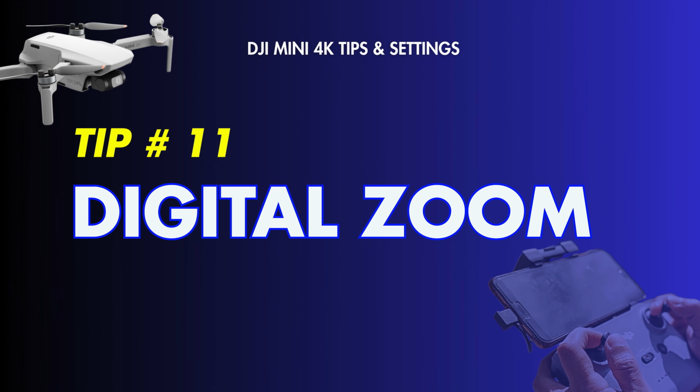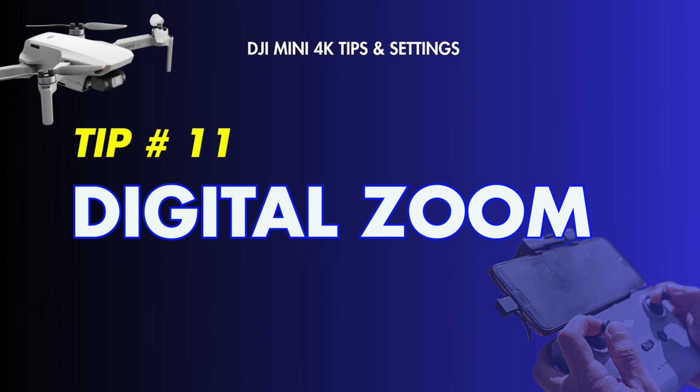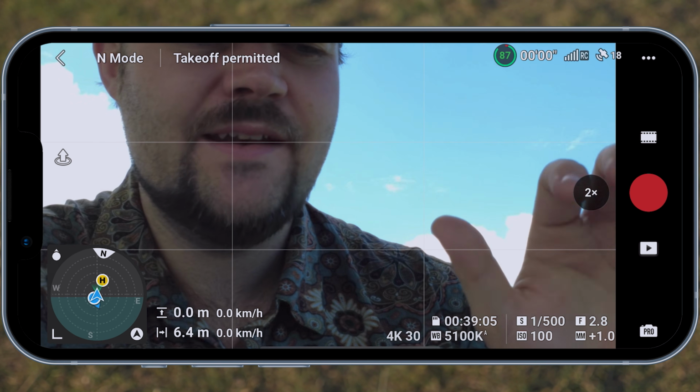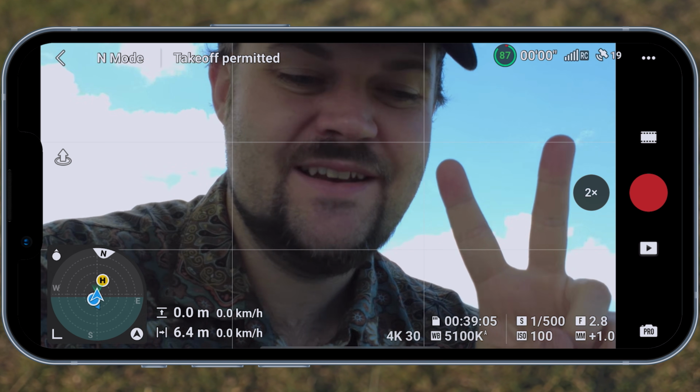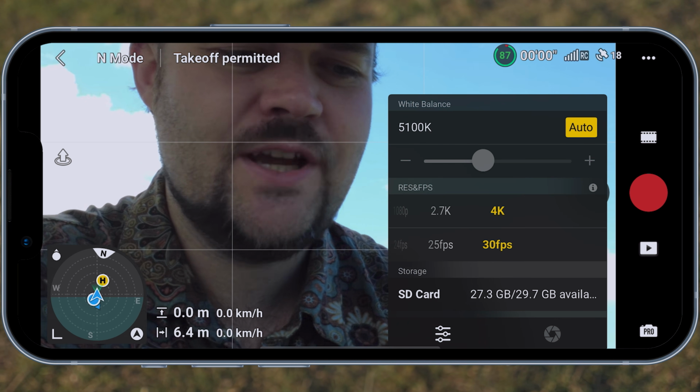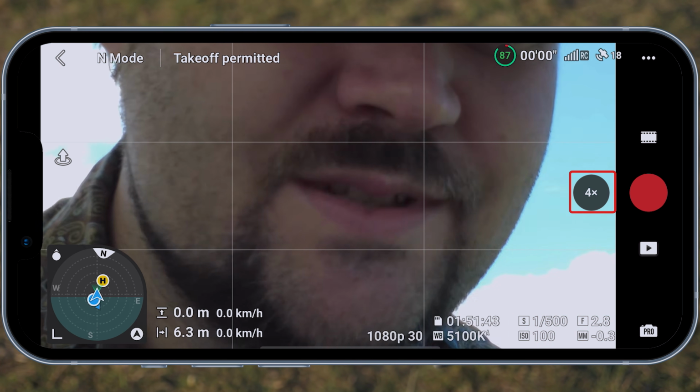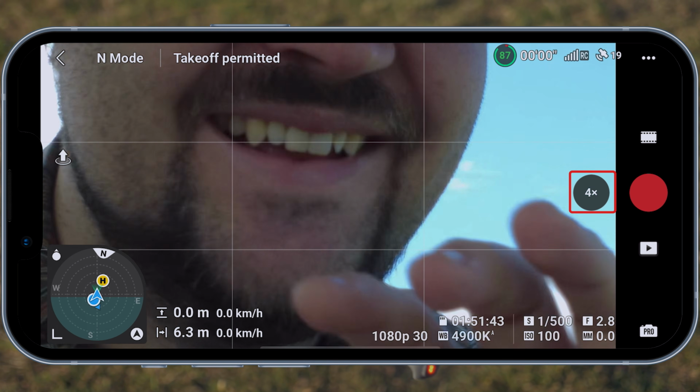Tip number 11 is the digital zoom. Now this is an easy one to access. You can see where it says 1 times. If I tap on that, it's going to zoom in to 2 times, right? Because we're in 4K. If I now change into 1080p, for example, I can now go to 4 times, which is cool.